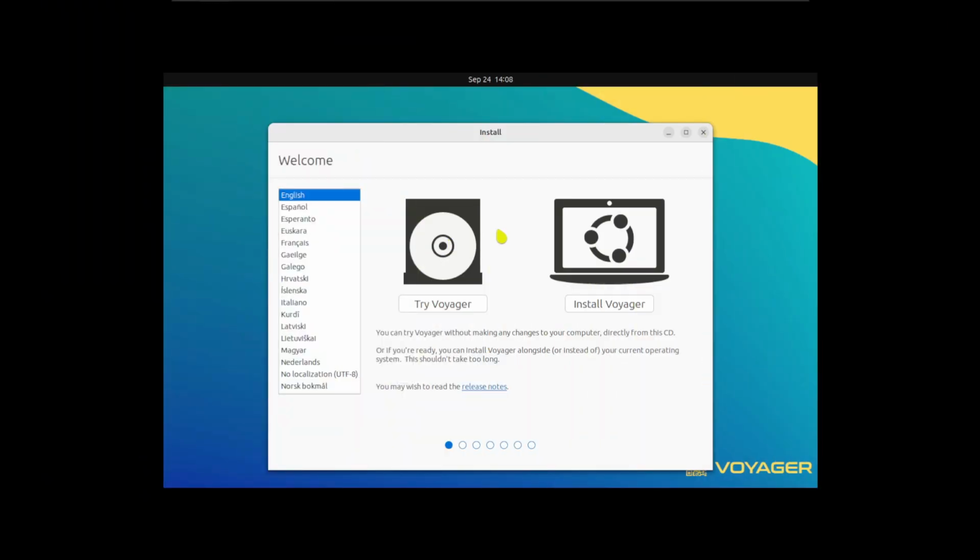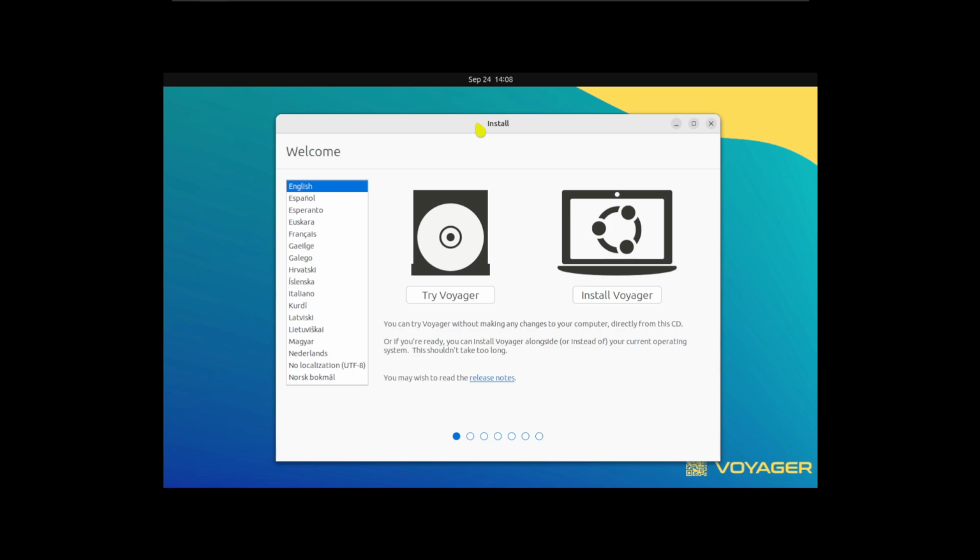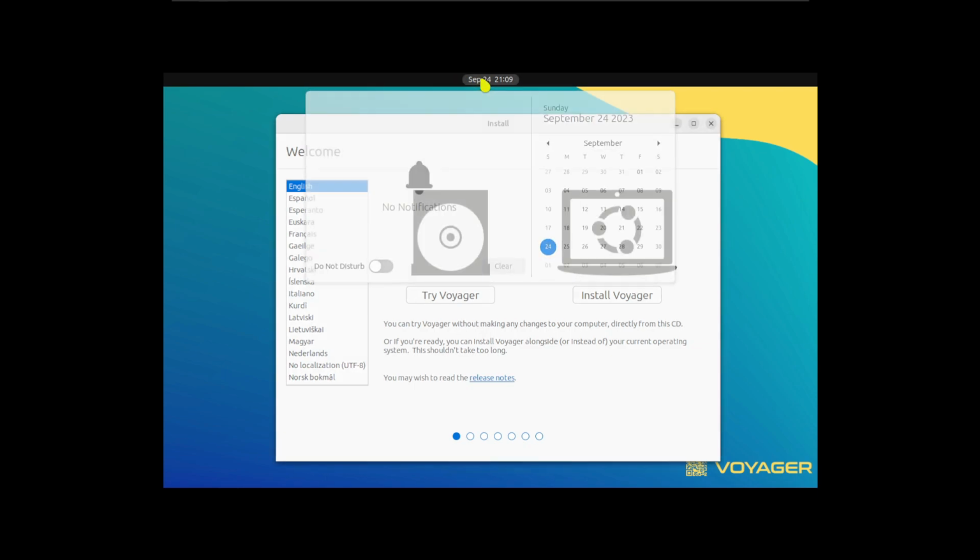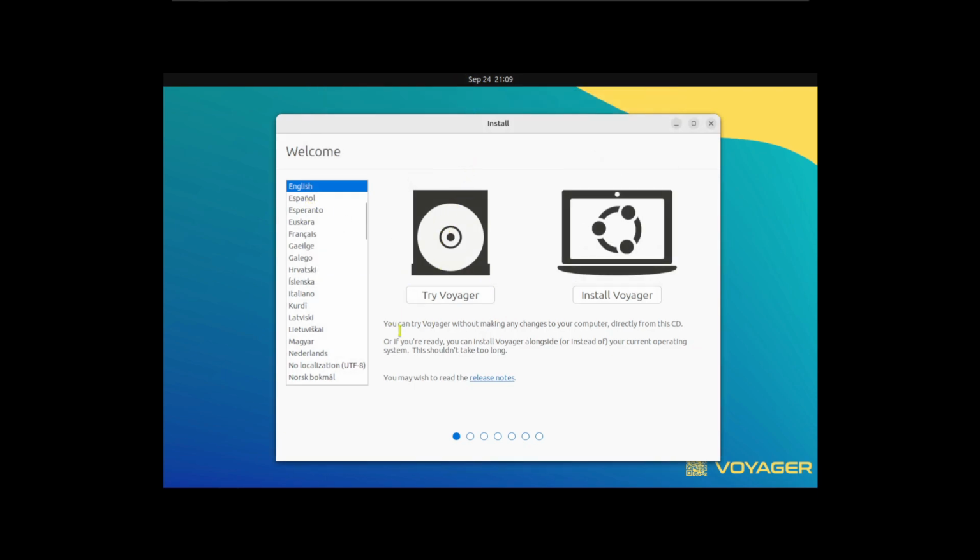Today we're going to look at Voyager Linux. Voyager Linux comes in different versions. There are Ubuntu-based versions, Debian-based versions, etc. But what we're going to do first, we're going to install Voyager.